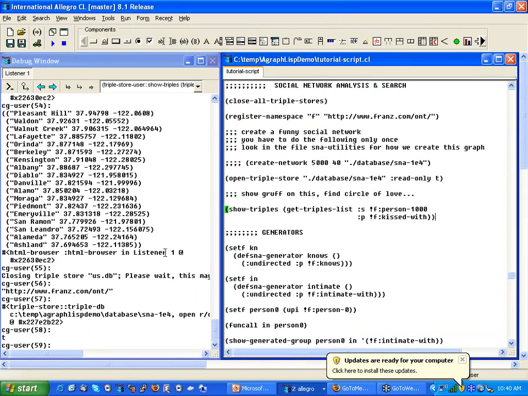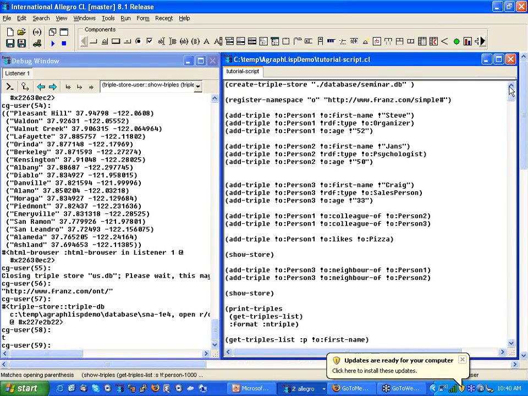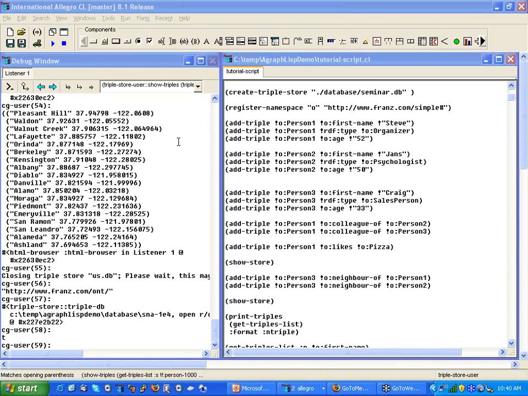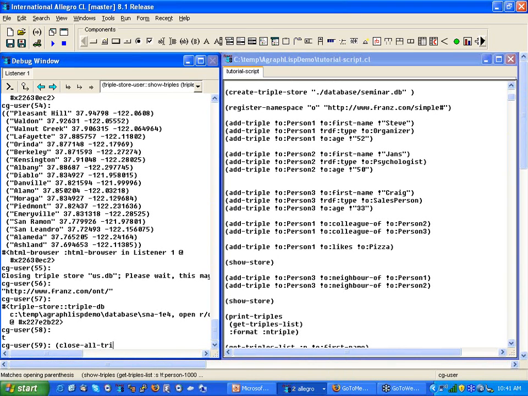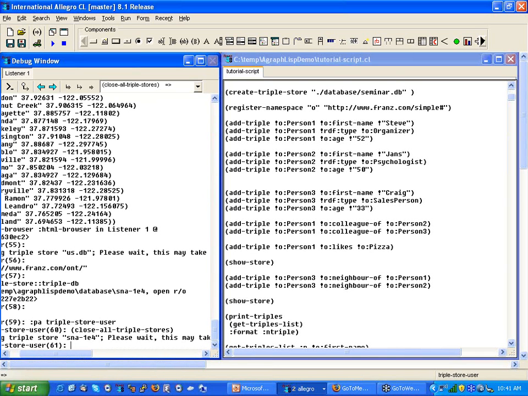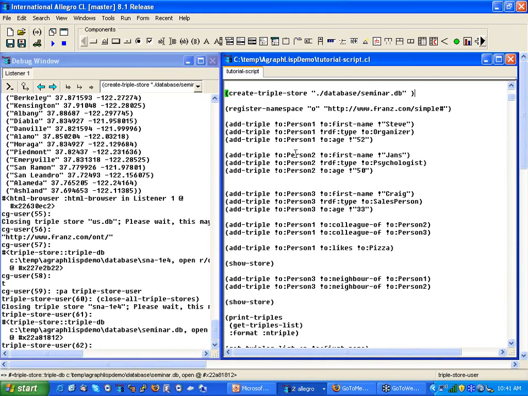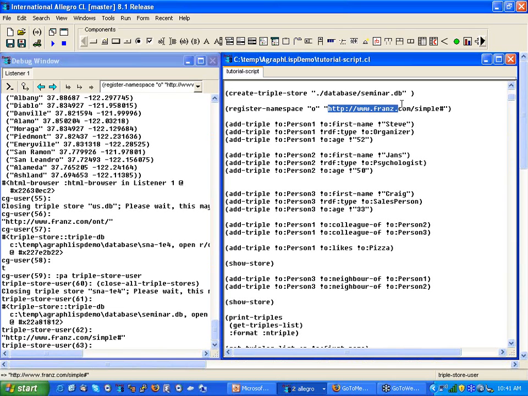So what you see here is our IDE. And let me close all the triple stores that I've opened. Okay, so first let me show you that I just created a triple store. I made a triple store seminar DB. I register a namespace because everything is in RDF, but I don't want to type these horrible long namespaces. So whenever I see the symbol O, I actually mean this thing here. Now let's add some triples.